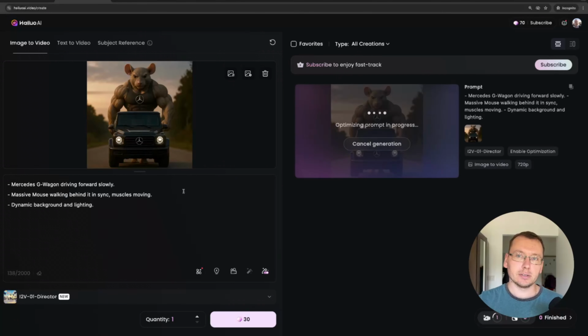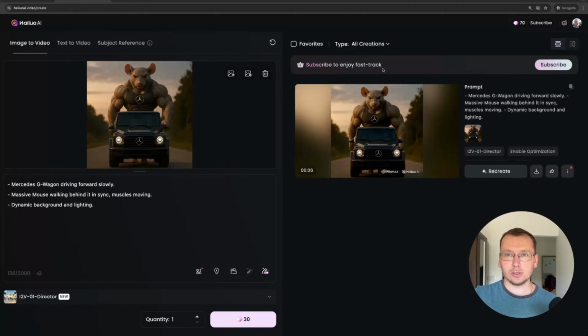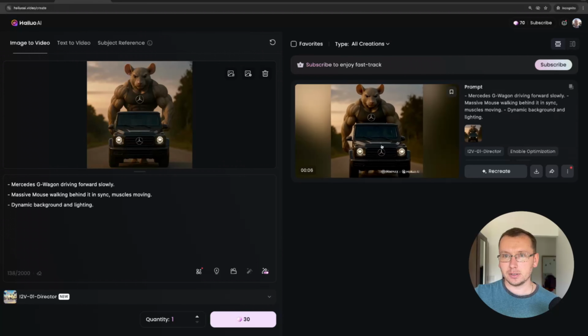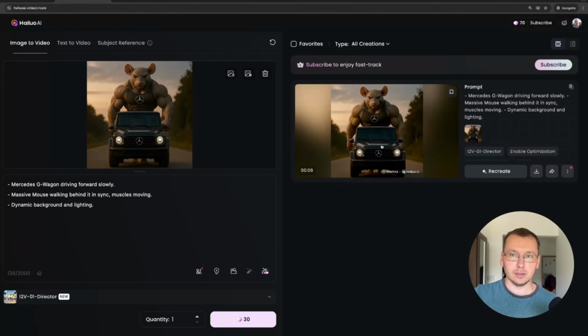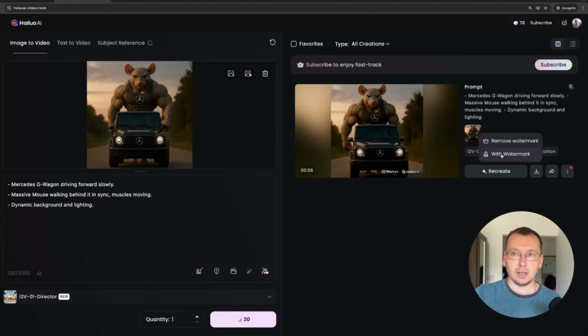I will come back when it's ready. So yeah, the video is ready and we can check what we have. Just hover on the video and you see that the mouse is moving together with the car. Looks pretty cool. The only thing is that with the free version we can't remove this watermark, so it will be on our video as well. Now we can just click on download, choose the watermark option, and we will get this video locally. I will do the same for all the other images, and then we'll come back when we want to join them together.